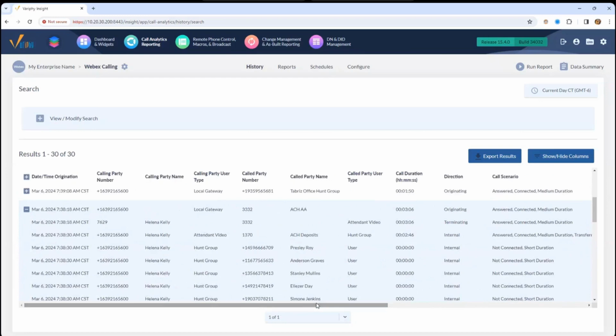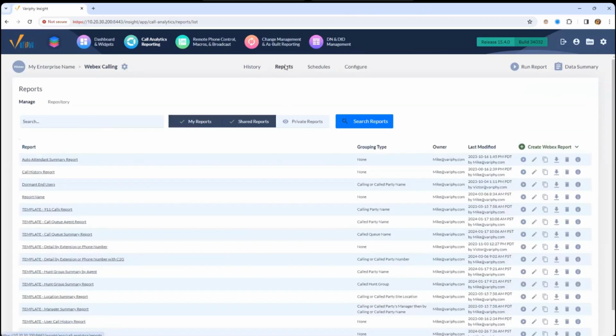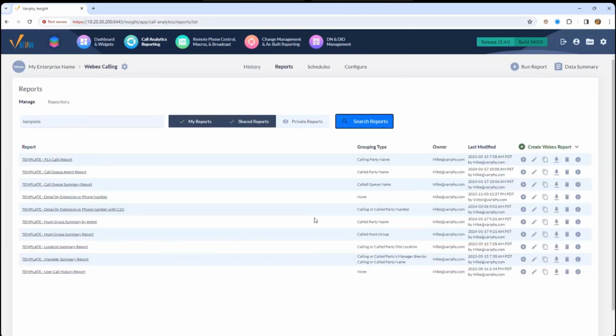And then I think that kind of covers it for the history side. Let me jump into reports real quick. First time going into the reports, what I would do as a new user is download our report templates. So you can see here, let me search for templates. We have a handful, I believe there's 9 reports on our website that you can download, then import into Variphy.